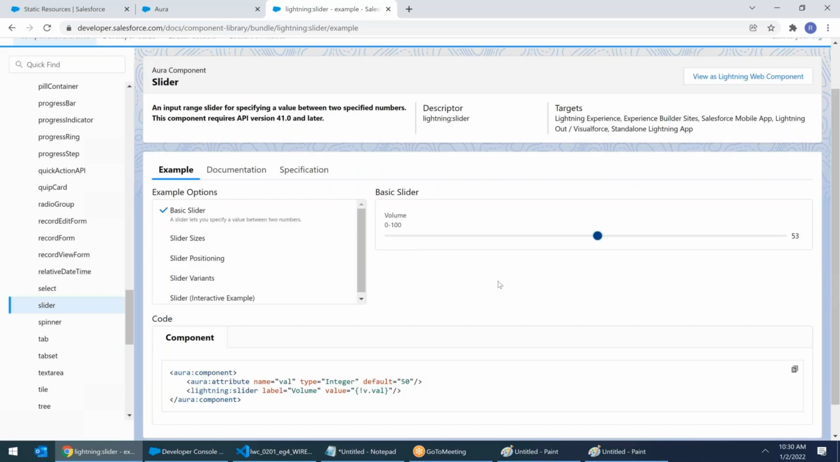I gave you a simple lightning slider. Label equals to year of investment. Declare an attribute with a default value. If it's 0 to 100, say v.val.